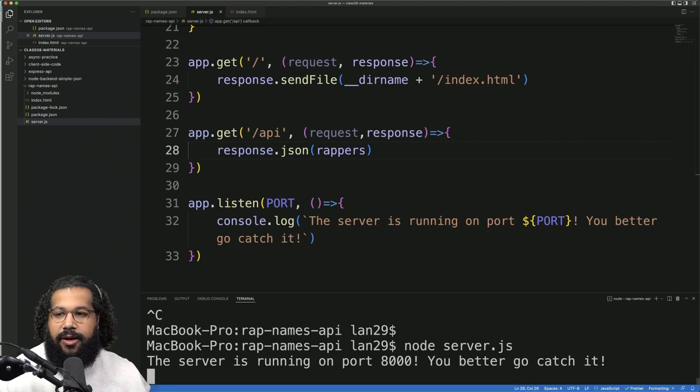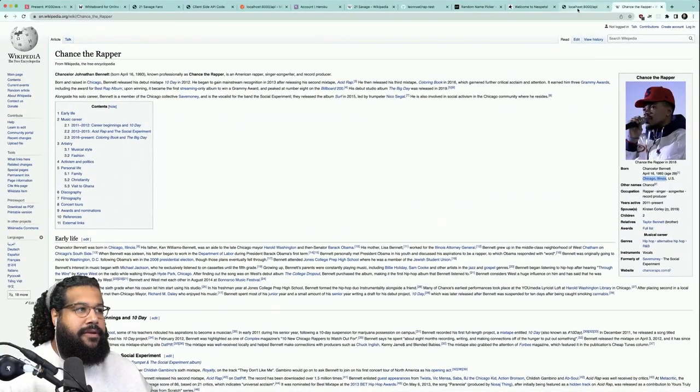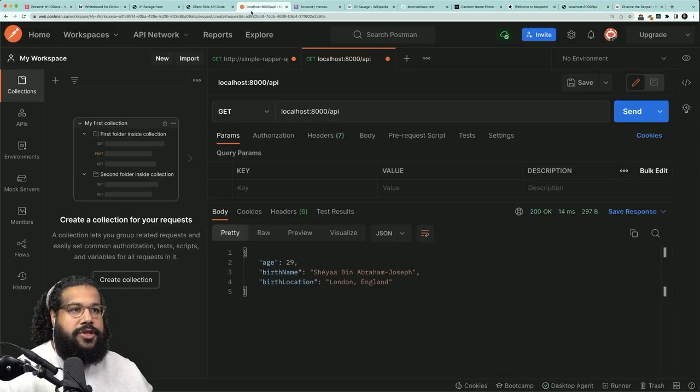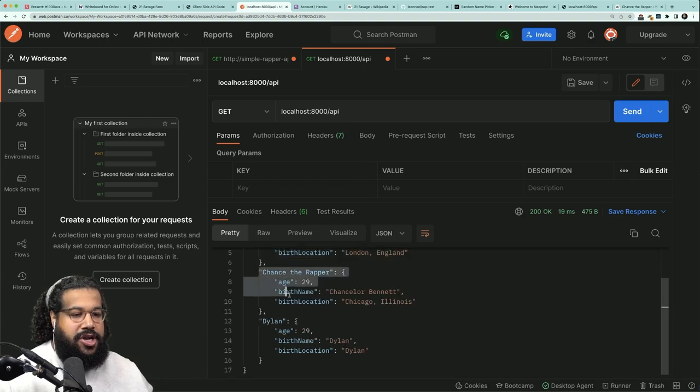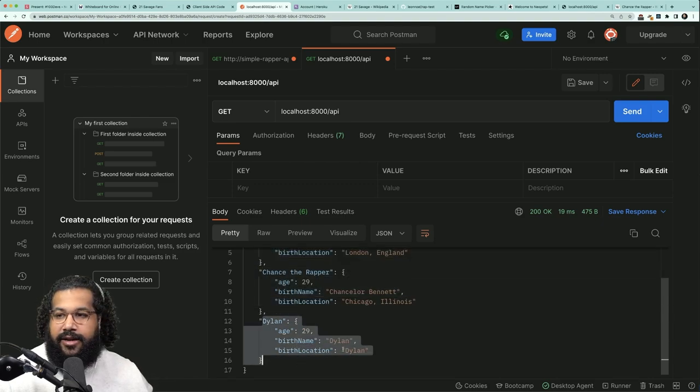And let's go check on Postman and see if we're getting anything back on this API route. Let's go to Postman, localhost 8000 API, let's send. And boom, we're getting all of our data back. Look, we're getting 21 Savage and their birth name and location, Chance the Rapper, and Dylan.